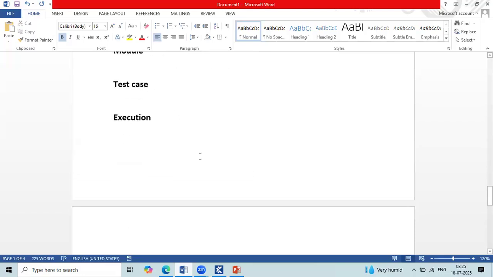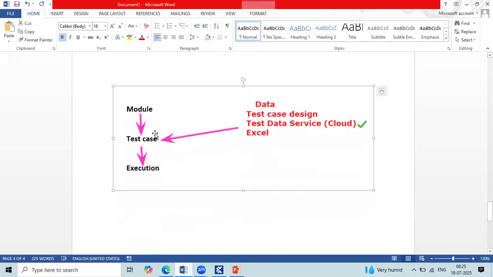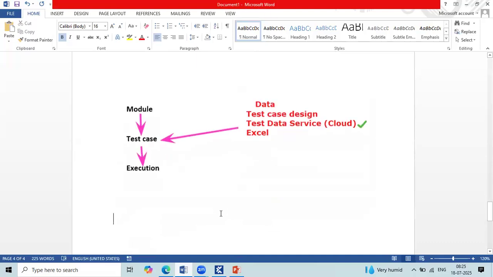Because I'm also one of the panel members who take the interviews, right? I know what type of interview questions are triggered in interviews. So definitely I'll give you that entire stuff. It's a completely hands-on experience. Okay. Don't think it's a theoretical part.